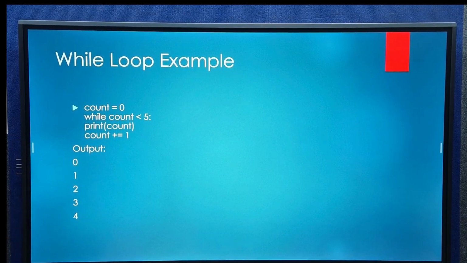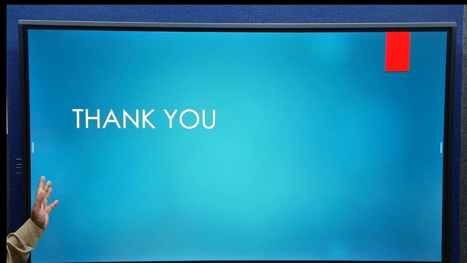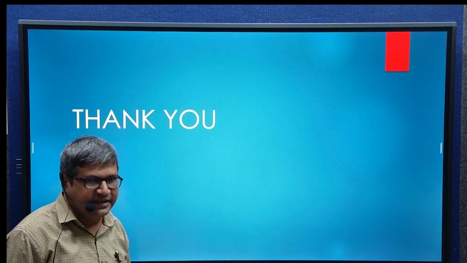Okay, so these were very important features, and I think it was a good session, and we have discussed loop programming. I thank you for this, and I will discuss the next topics, some more programs related to the for and while loop, in the next session.